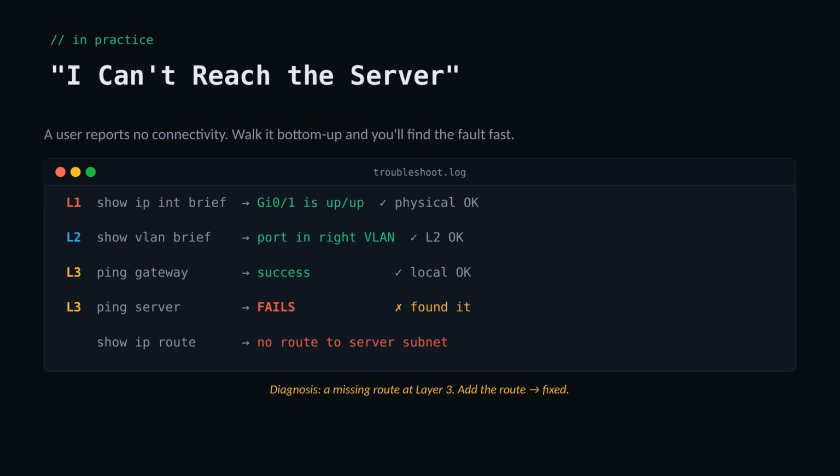A user can't reach the server, so we start low. Layer 1, show IP int brief. The interface is up. Layer 2, show VLAN brief. The port's in the right VLAN. Layer 3, ping the gateway. Success, so local routing's fine. Ping the server though, and it fails.